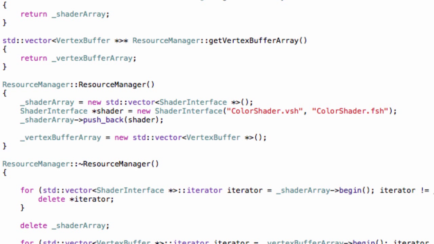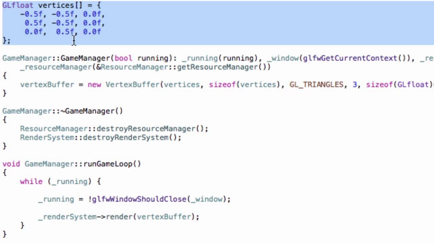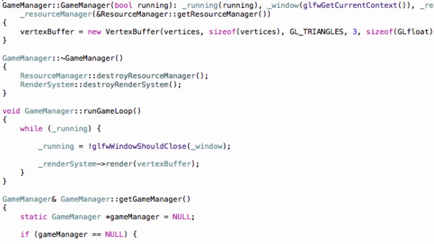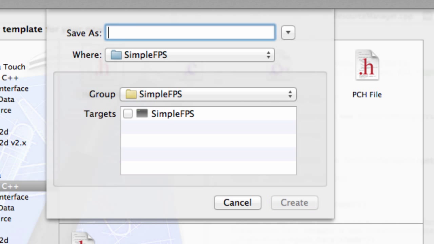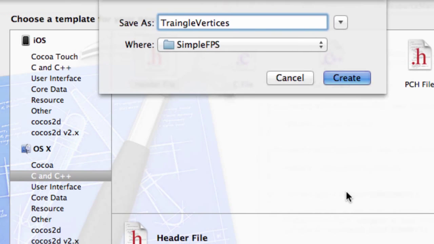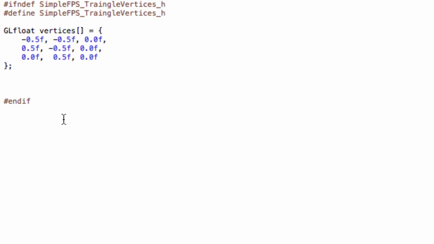what else? Yes, go to your game manager.cpp. And what we'll do here, you can take your vertices and simply copy them and then delete them from here. And for now, simply create a new header file and call this triangle vertices. And create it and then paste them in your new header file.